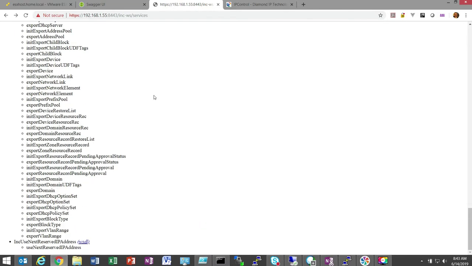But within the namespaces, this is the namespace we use for those services. And then lastly, you have this inc use next reserved IP address, which is a very long API name, but a namespace for setting up reservation ranges that are specific to a device type in IPControl. Then you call this API requesting that device type.